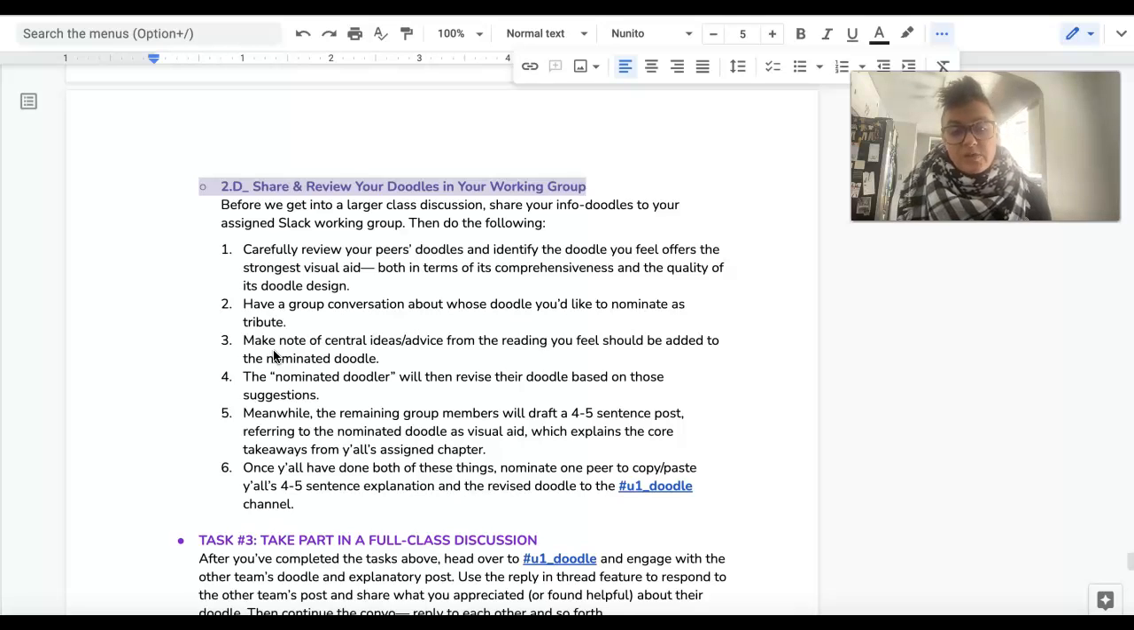And then once your peers' doodles start rolling in, I want you to carefully review them and look for the things that you think are super strong, and then have a conversation with each other in the channel, like, hey, I like Scott's because I think that it does this, but I also like Kevin's, which does this. So once you do that, you're going to nominate the one that you feel is the strongest info doodle.